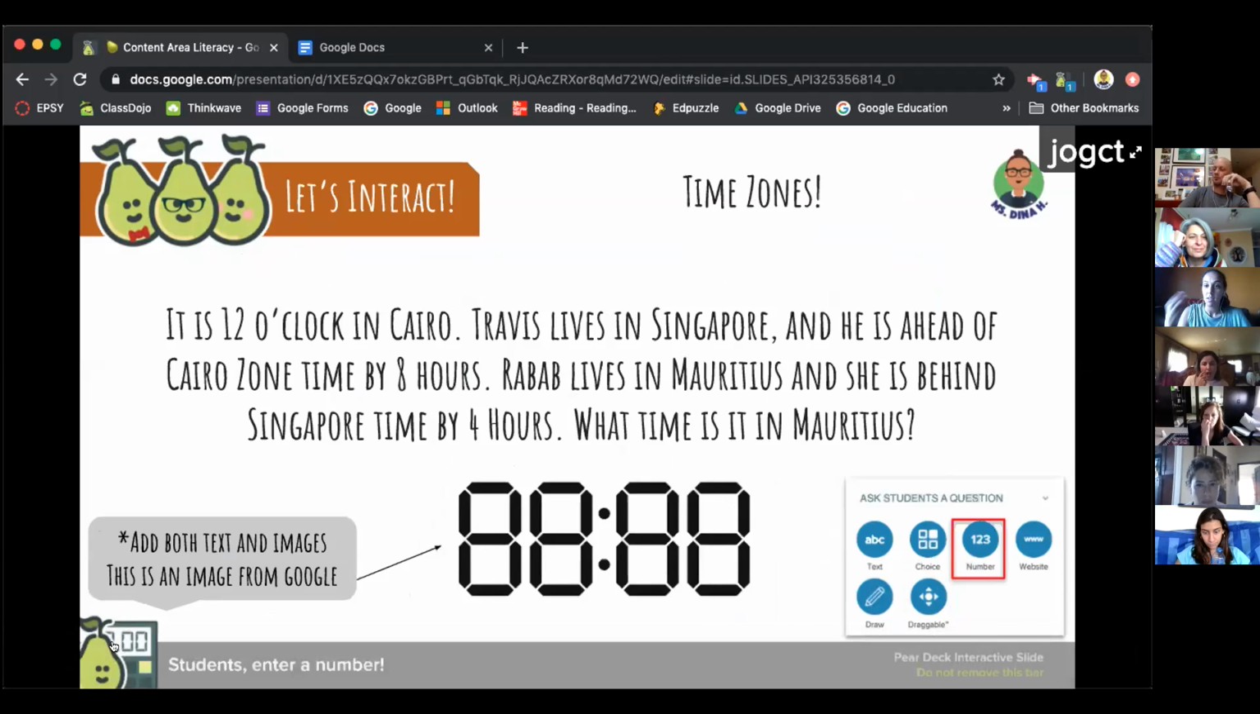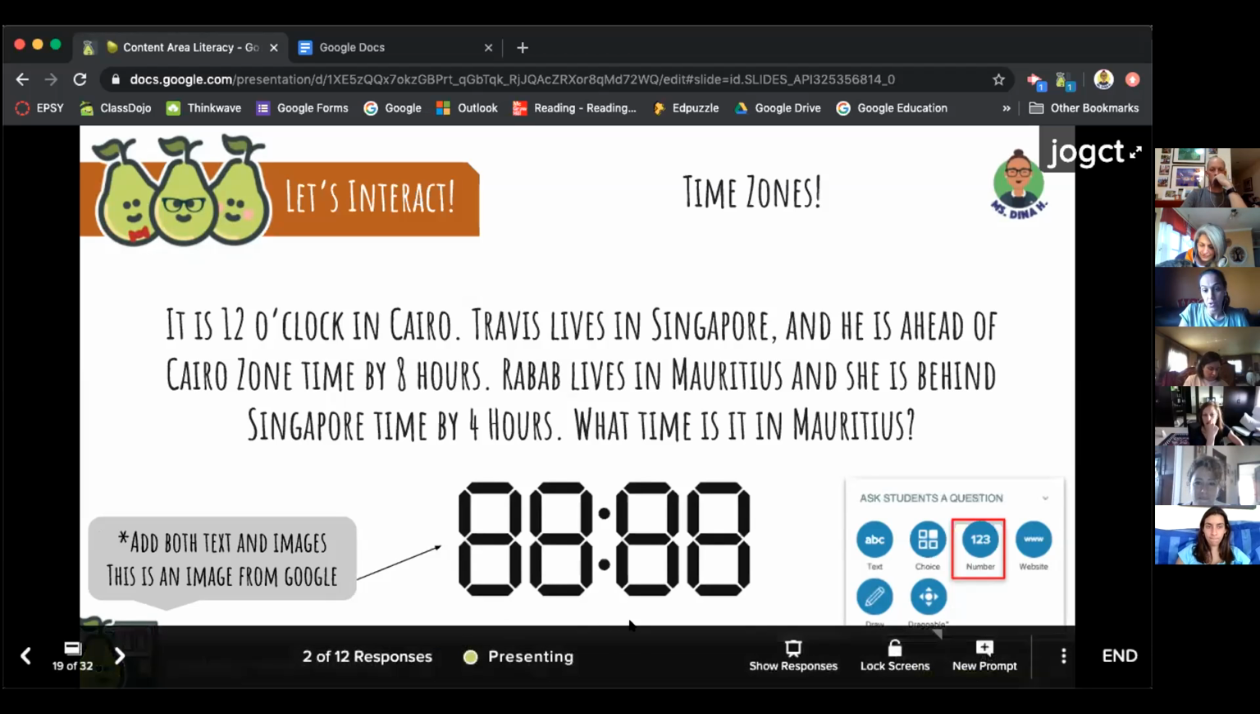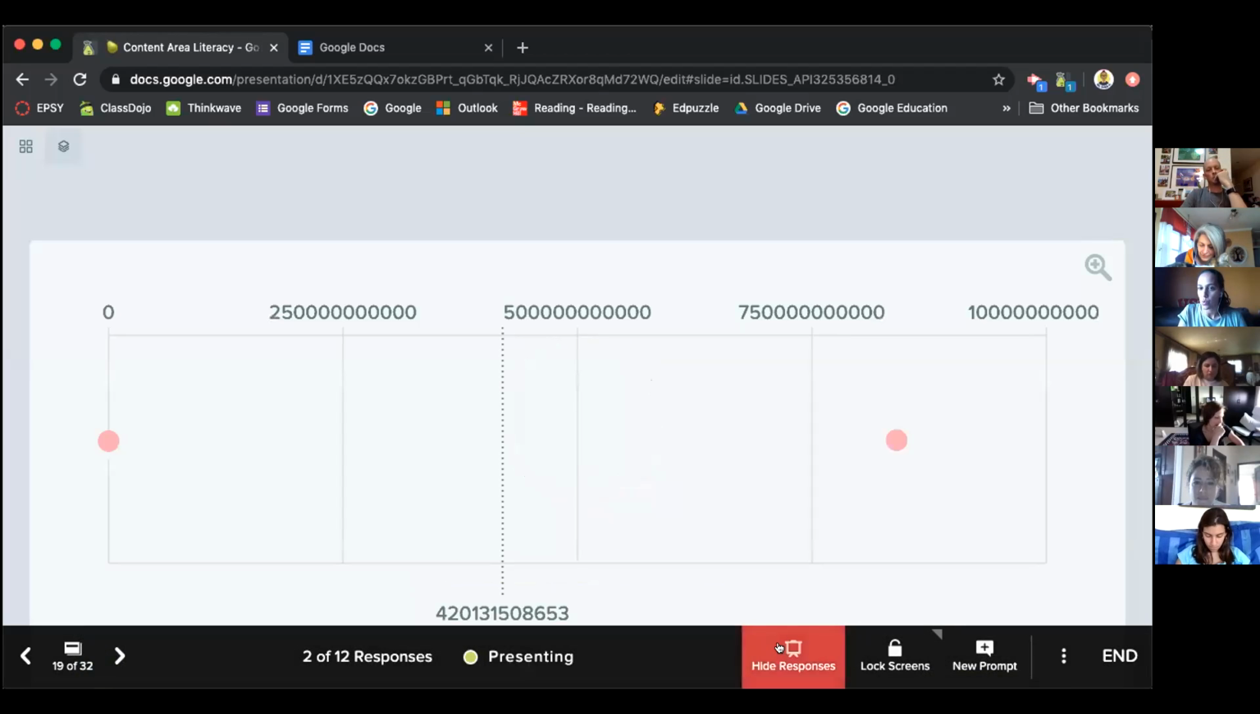This is a math question that says, it is 12 o'clock in Cairo. Travis lives in Singapore, and he is ahead of Cairo's time by 8 hours. Rabab lives in Mauritius and she's behind Singapore time by 4 hours. What time is it in Mauritius? So now it's a math word problem that really enhances literacy, and the kids get to read and think aloud of what they're doing while responding. You're going to notice that on this slide, I added a text and I added an image, and the answer is only supposed to be a number. So you're restricting the students with what they're supposed to answer.